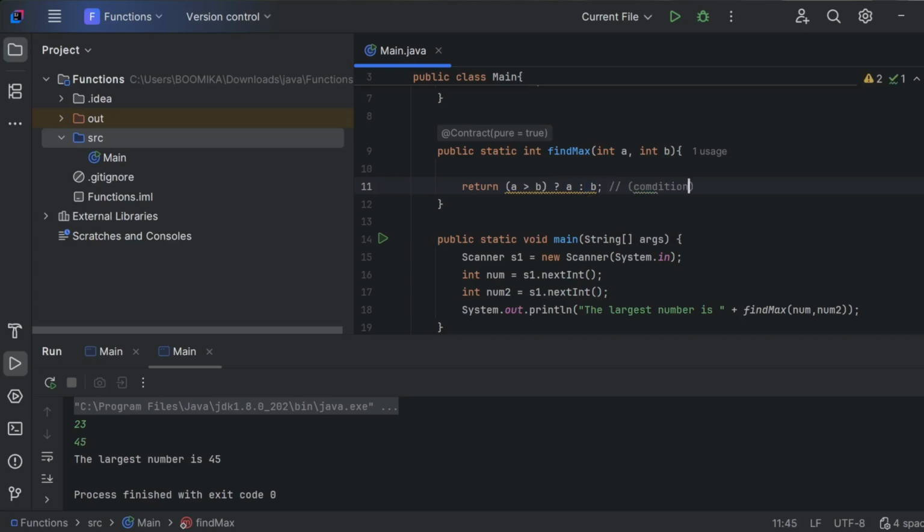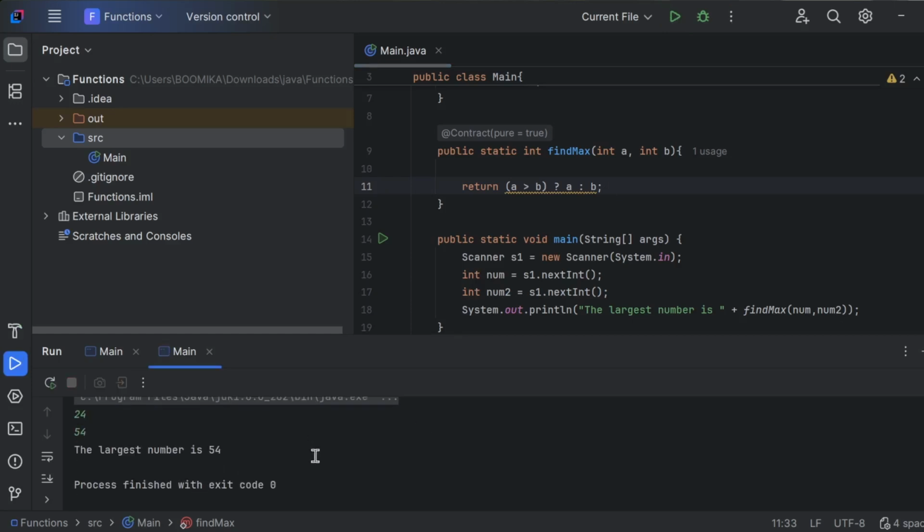So the syntax is condition, after that a question mark, true expression and false expression. If the condition is true, the true expression will be executed. If it is false, the false expression will be executed. So this is a ternary operator. Instead of if else, we can simply use this. Let us run it again. Here I'll give the values 24 and 54. The largest number is 54. It is also working correctly.